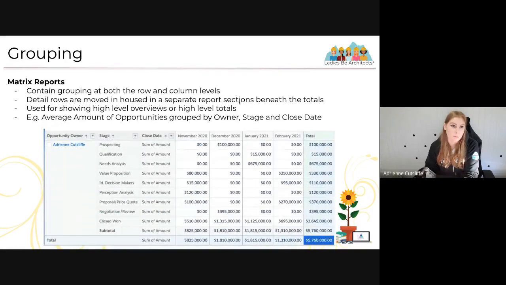The other type of grouping that we do have here is called a matrix report. Now, matrix reports are grouped at both the row level and the column level. So they don't give you the ability to see those more detailed rows like we saw about the detail of opportunities. They kind of move down below the summary section, and you get to do a little bit of math to work out where they all fall in, or you have to do some exporting. But these types of reports are really great if you don't want details and you do just want to show high levels.